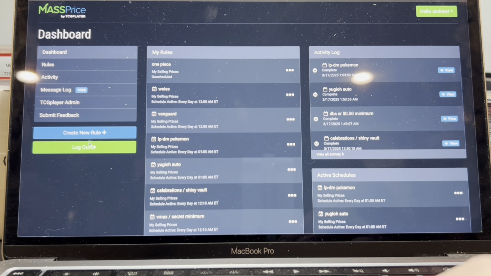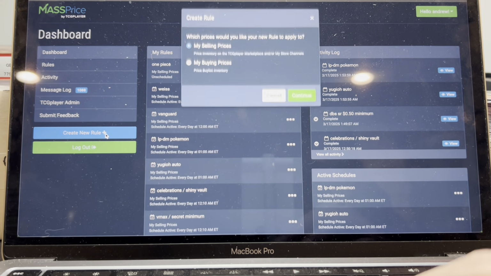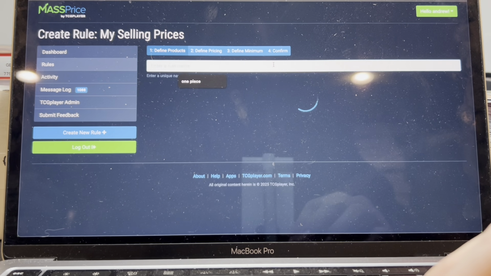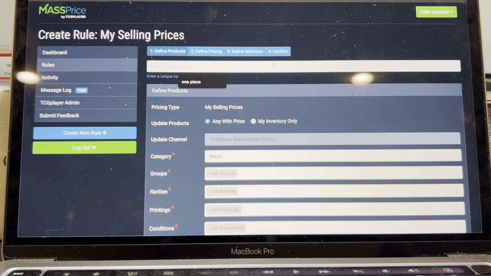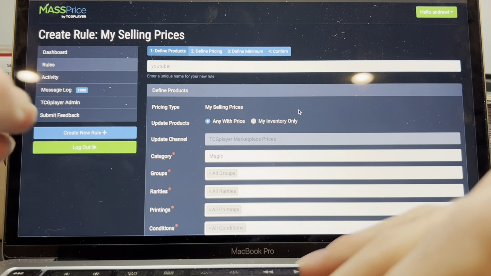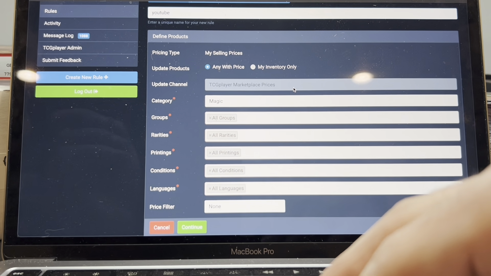So if you wanted to create one, just click on this create new rule, and then you click the my selling prices and enter a rule name. You're going to want to be descriptive because if you have a bunch of rules, you're going to want to know which one is which. I'll just write YouTube here because I'm not actually going to set this.